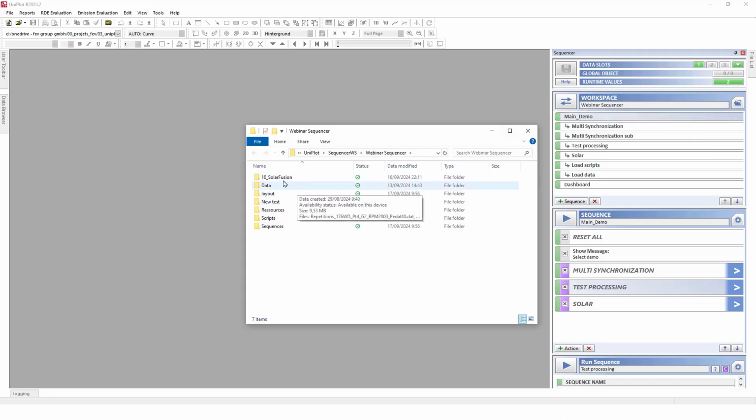If I open the folder, I usually organize the information between scripts, layout. Sometimes I have a data folder. Here you do whatever you want. It's free, but try to keep as many things inside this folder as I explained. This is the good way then to be able to share the sequencer with colleagues.